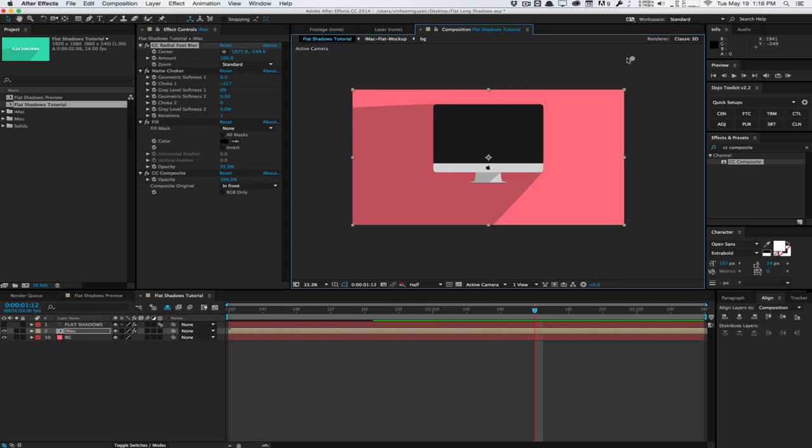Again, I know there are some better presets out there that allow you to create these same 2D shadows, but I think this is a very easy solution, a very simple solution with very few effects, and it helps you understand how choking and CC Composite works here. So check it out, 2D flat shadows.